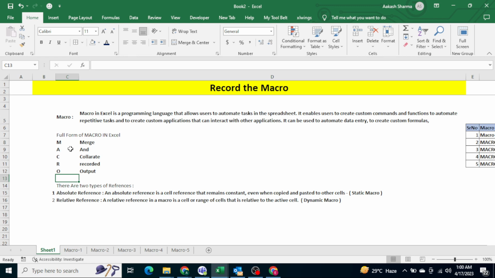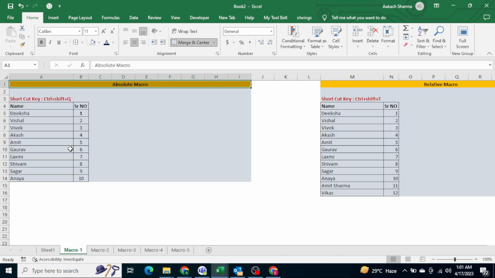Or if the data is getting stretched, if the data is getting decreased, in that case the complete data will get copied and pasted. All right, so let me take you through the first of the two macros, which are the absolute and the relative macros.